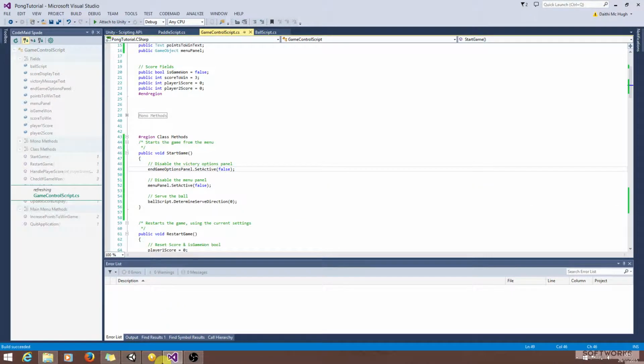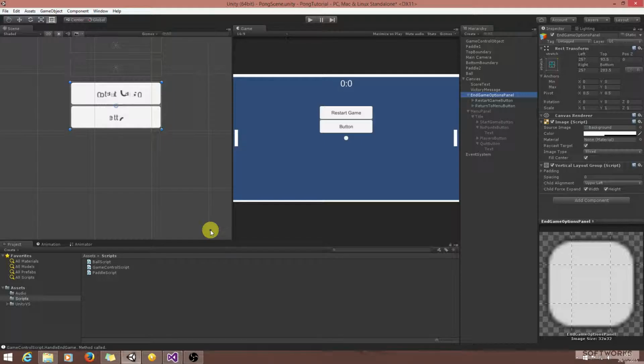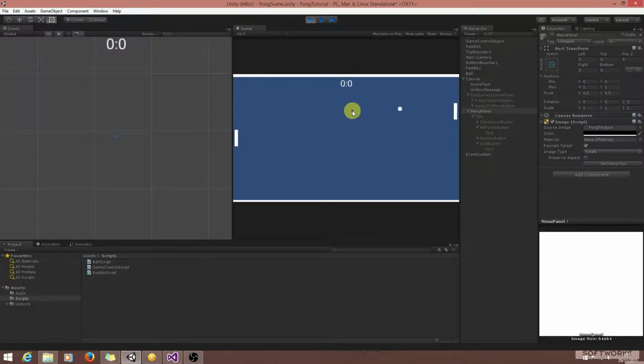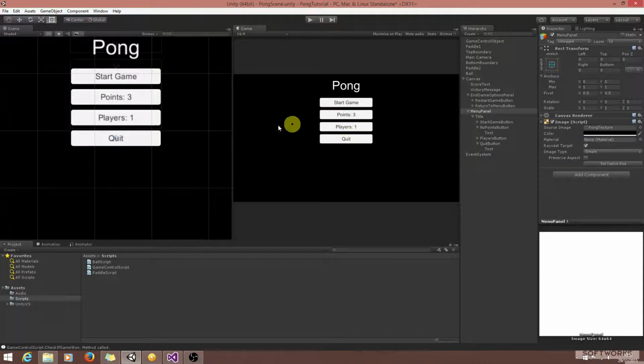and build, and we want to re-enable this. Okay, press play, start game. So that's that pretty much taken care of.